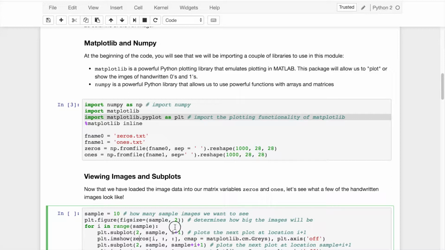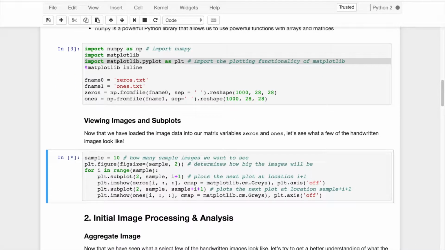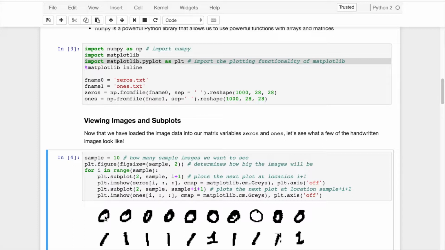And so if you just type Control Enter and run the code, it's going to plot in one image. So that's why we did subplot, so that it could show all of these zeros and ones next to each other. It's going to show 10 zeros and 10 ones. And notice how all these zeros and all these ones are slightly different from each other, but you can still tell that they're zeros and ones.